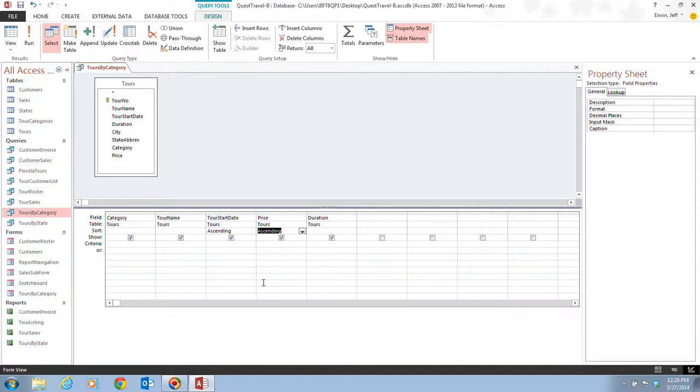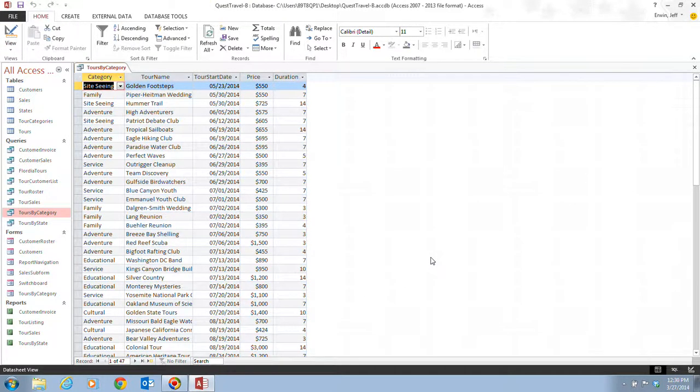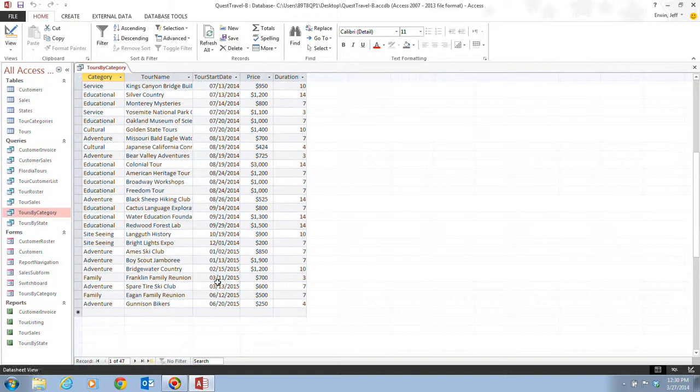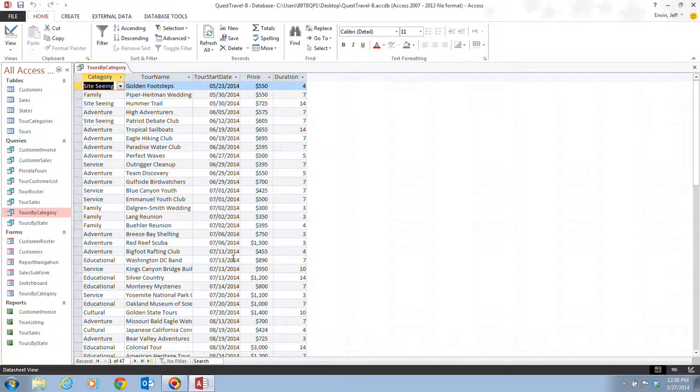Next, in step 4, we're going to go up here to the results field and click on the View button, which is going to take us back to the datasheet view. And we notice that the new datasheet now shows the duration field in the 5th column, which we've added right here. And of course the records are now sorted in ascending order by the tour start date field. So we notice that the earliest tour start dates are up top, and the later ones are at the bottom. And if 2 records have the same tour start date, they are further sorted by the price on there.